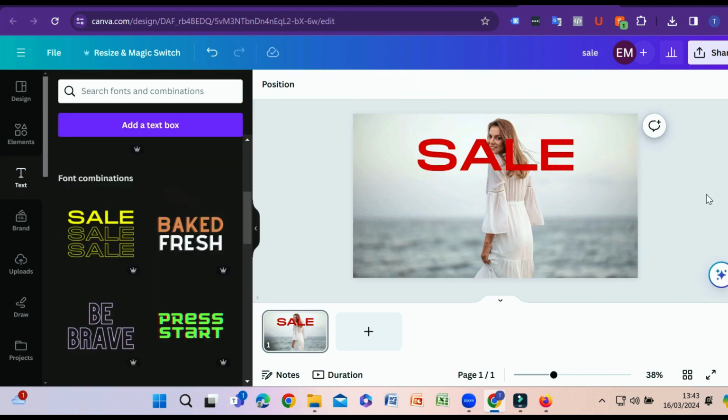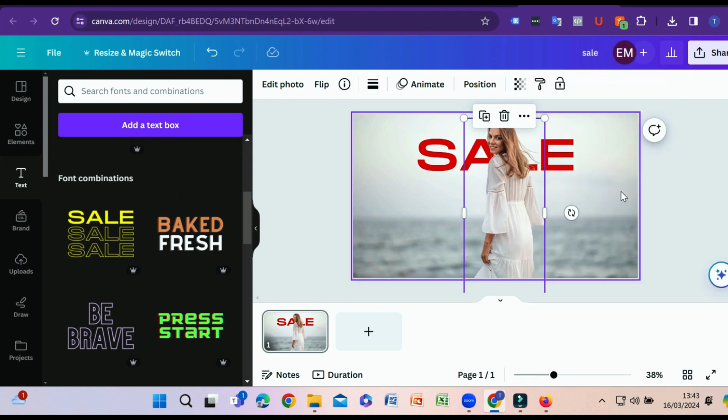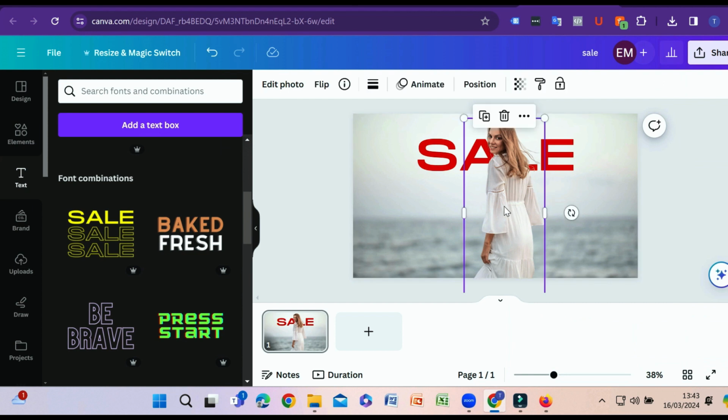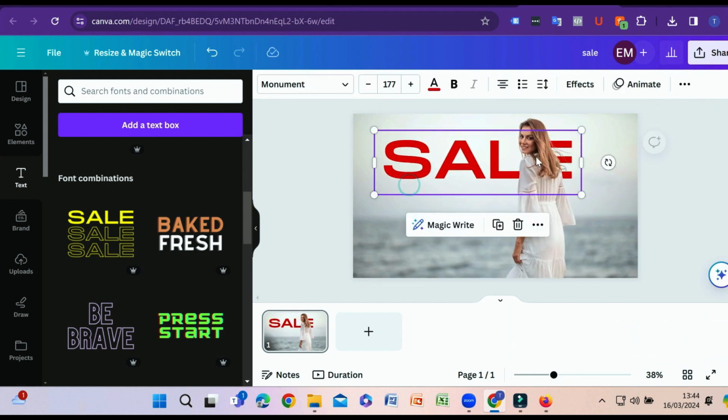Then to get the text appearing behind the person, simply right click on the person, layer, bring forward. Now the person is in front of the text, and then you can reposition it in any way you want. Make the text bigger, put the person to the left or the right.